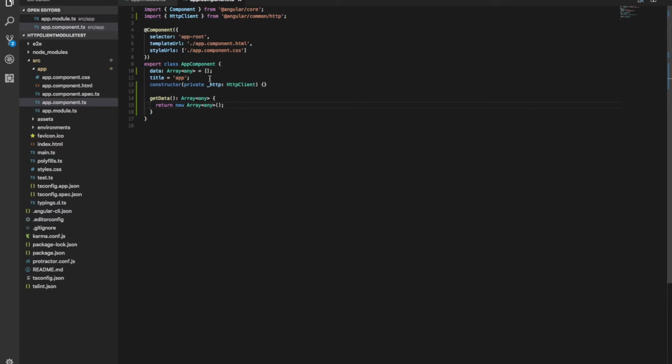Let's get rid of this. We're not going to use this here. Not even for demonstration purposes do I feel comfortable doing that. So we'll get rid of this altogether and let's generate a service.